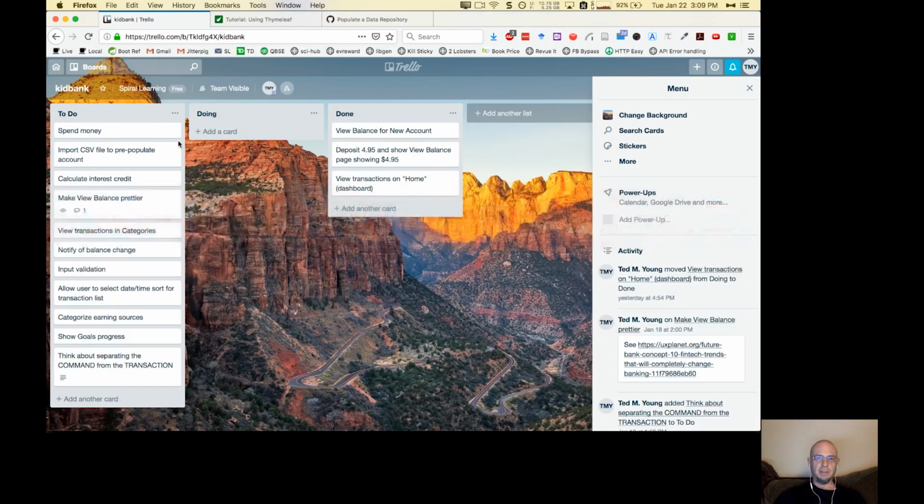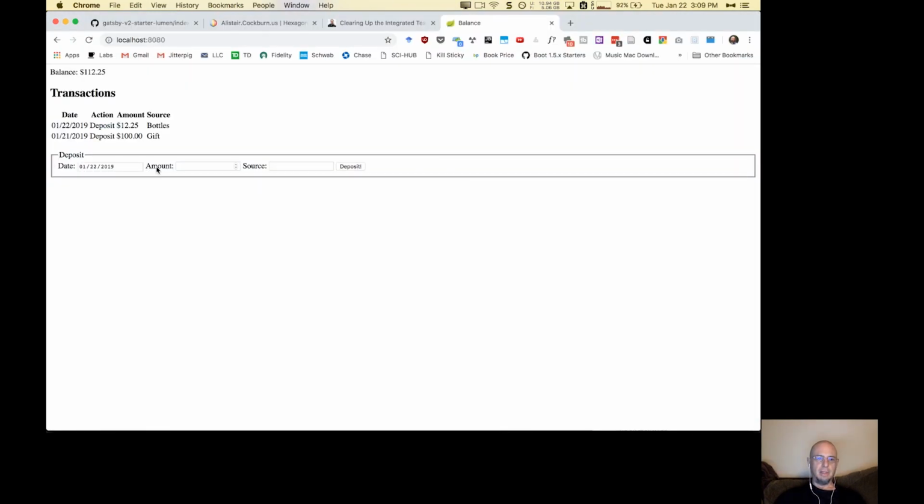Let's go back to our stories. So we have view balance. We saw that when we started the app, it shows $0. We showed that we could deposit. Sort of embedded in the view transactions was really expanding the form so that in addition to the amount, we can also have the date specified and where it came from. You'll notice that under action, it always says deposit because that is added automatically, and when we look at the code, we'll see where that's done.